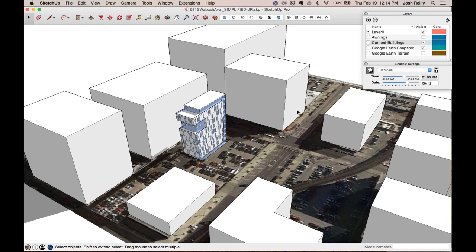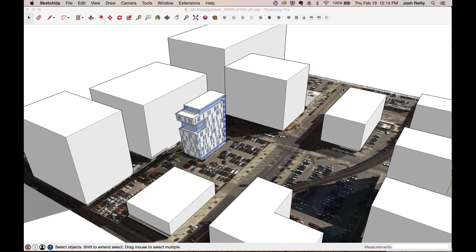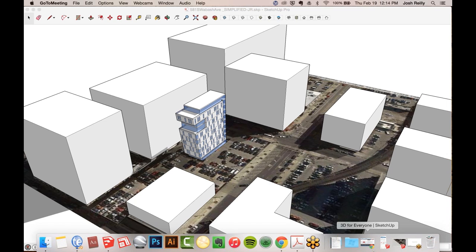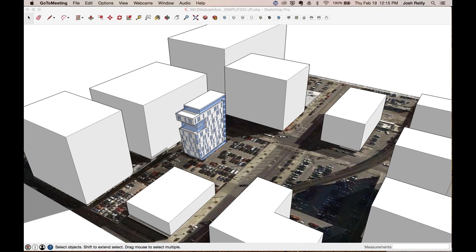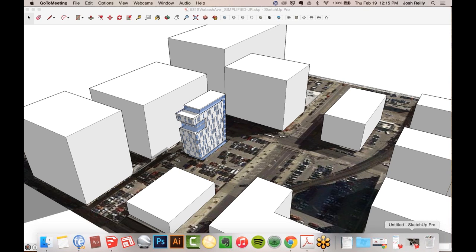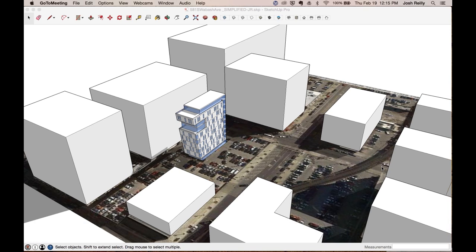Great, thanks Josh. On that note, Josh mentions why this is important, right? Why we care about doing a shadow study. On the one hand, it gives us insight into the design. On the other, sometimes it's critical for communication with the team, right, with the clients.